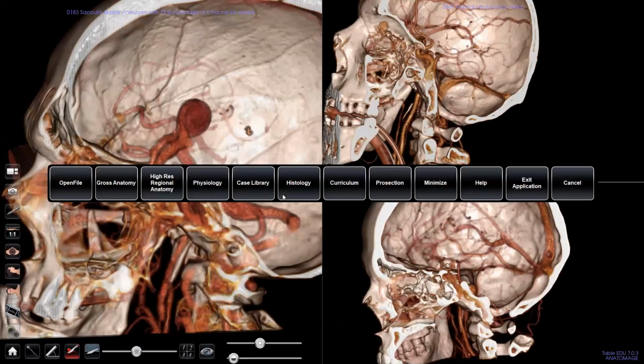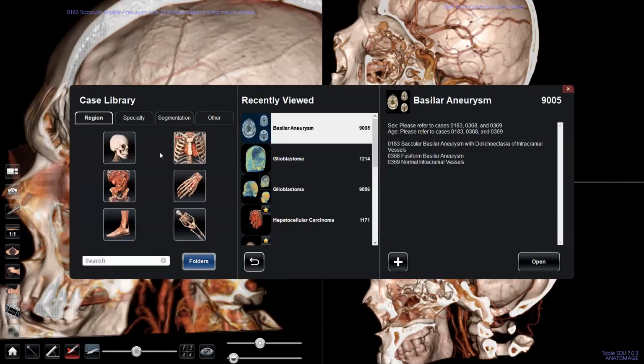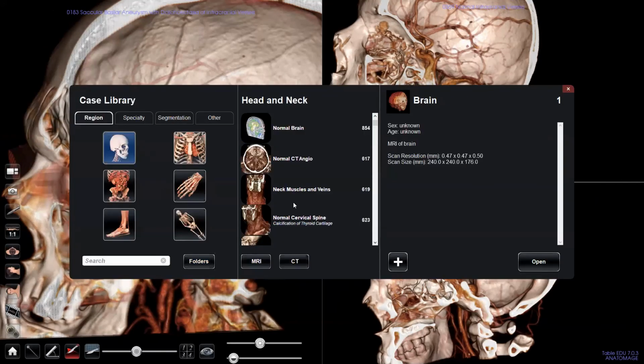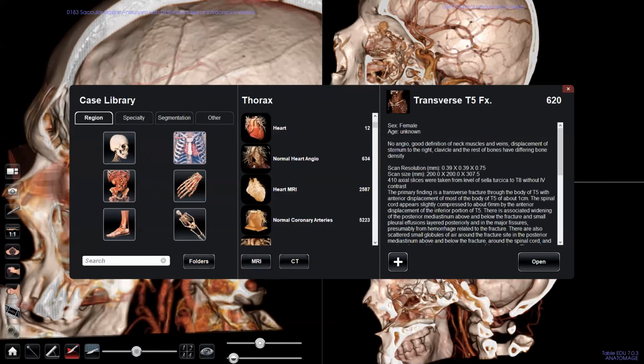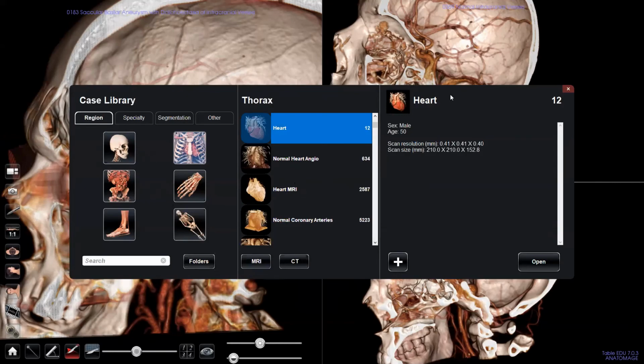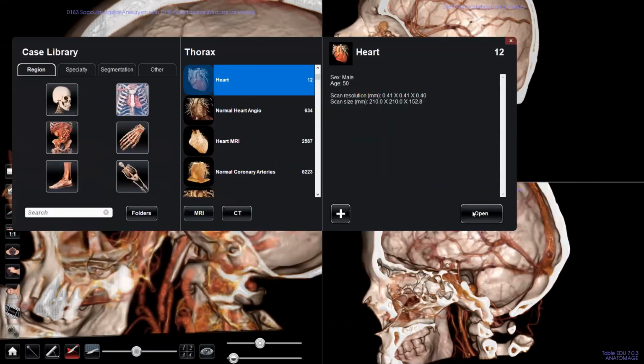Yeah, just to open only one case from case library, we can select, I don't know, another, let me change the region of the body. So we can open the heart, for example. This is a CT scan.